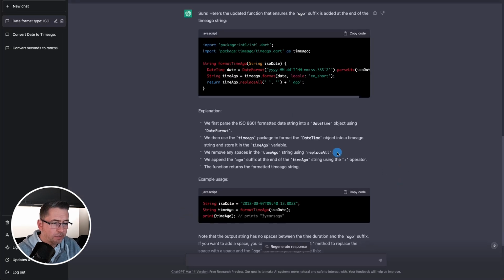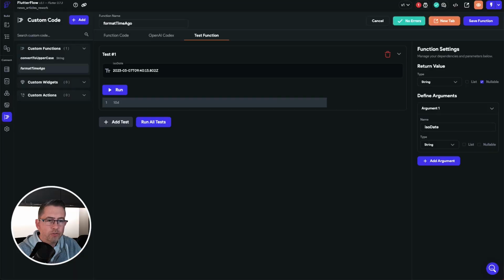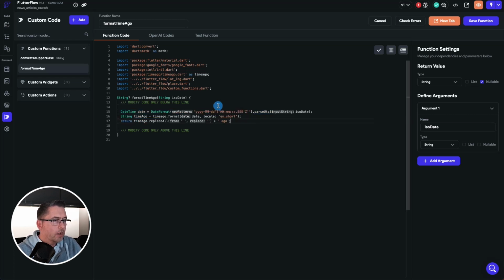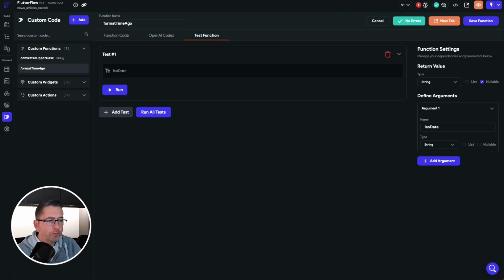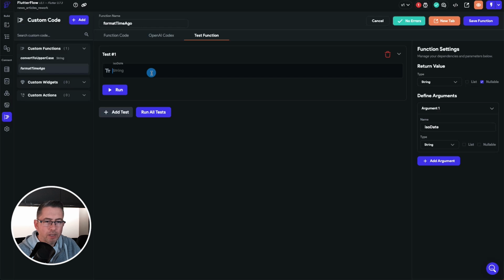Okay, so ChatGPT has done its bit. So what we're going to do is copy this now. Let's take what it's generated here, Apple C, Control C, go back to our function code, and paste it back in this section here. Let's do a Control V there, or Apple V, and we're just going to check for errors. Okay, let's go back to test function, and pass our date time in. So let's take this sample again, Control C, go back here, go into here, hit run, and let's see what it produces. And hopefully we'll see ago at the end.